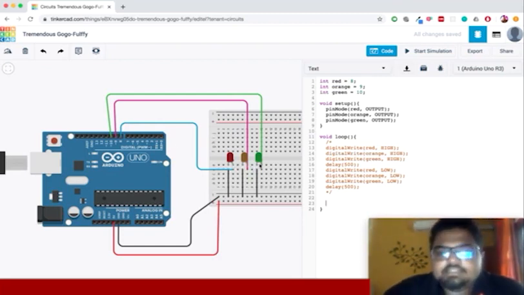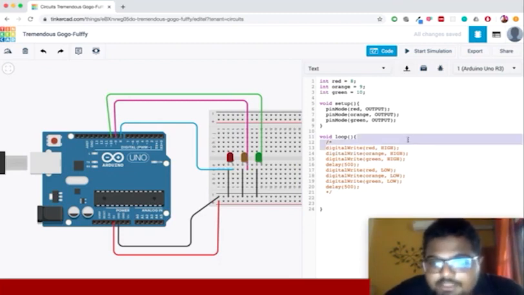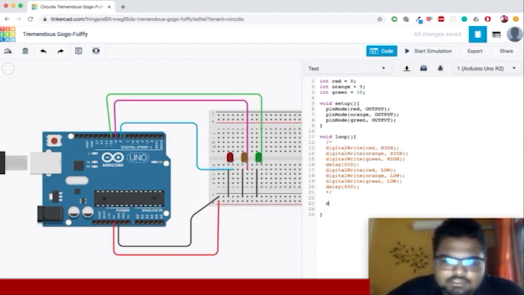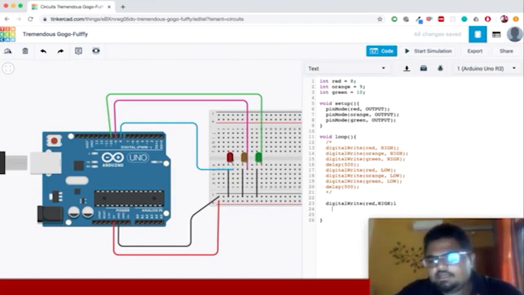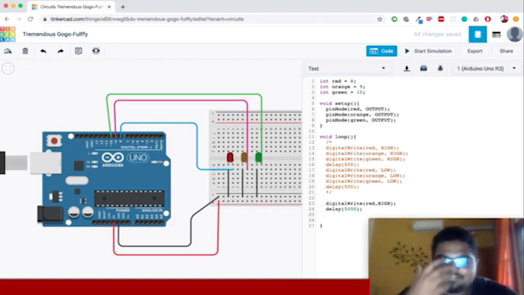the traffic light. So initially in the traffic light, the red will be on, right? So we are going to say digitalWrite red HIGH, and the red will stay on, let's say, for 5 seconds. Delay 5000, that's 5 seconds. And then it will go to the green, and the red will have to switch off, right? You have seen how a traffic light works.